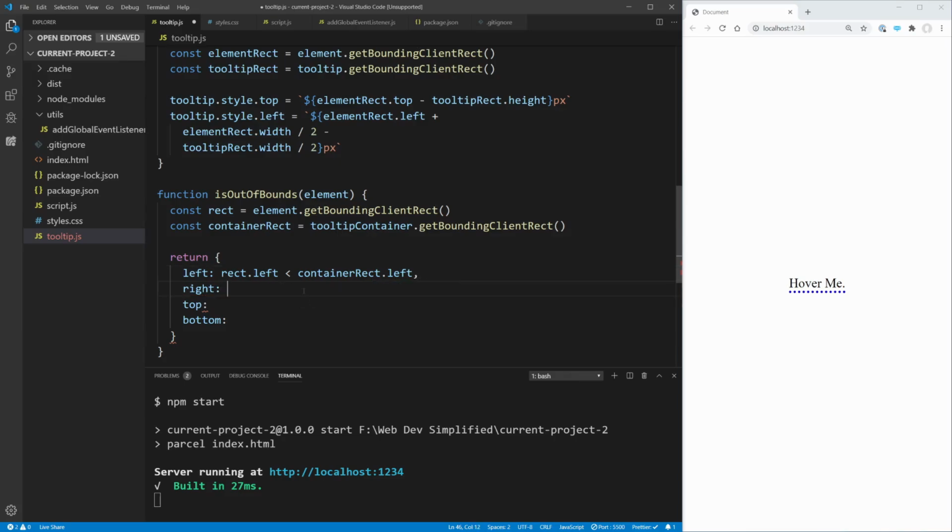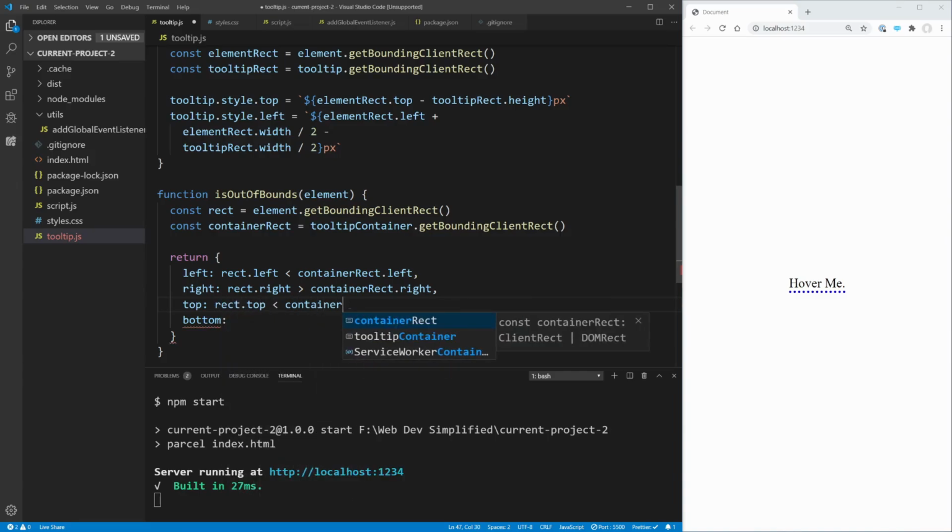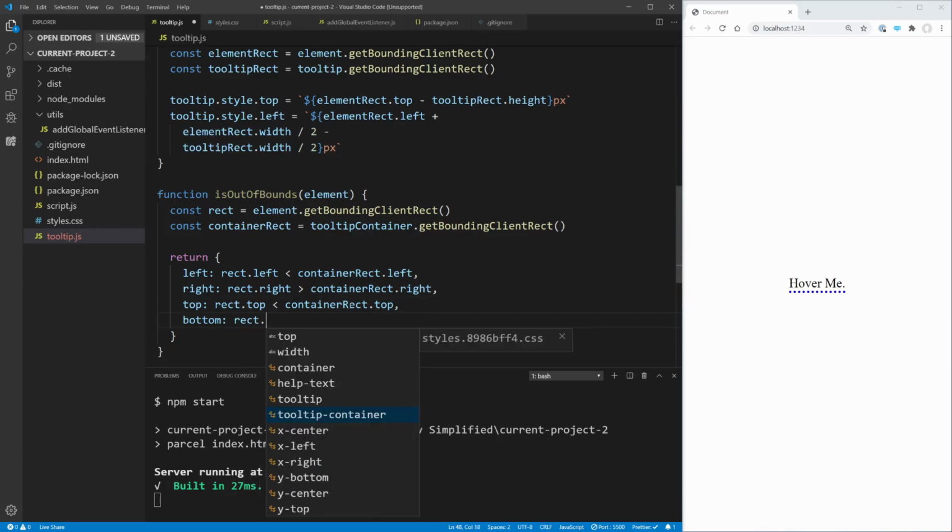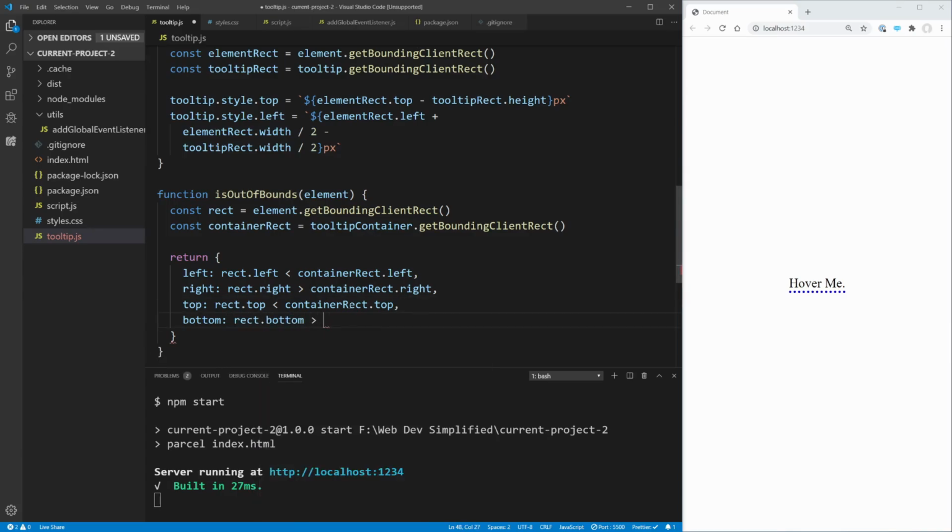Same thing with our right. If our rect.right is greater than our container rect.right, then we're out of bounds. Top is just going to be rect.top is less than our container rect.top. And then finally, our bottom is rect.bottom is greater than container rect.bottom. This will give us true or false depending on if our element is out of bounds.